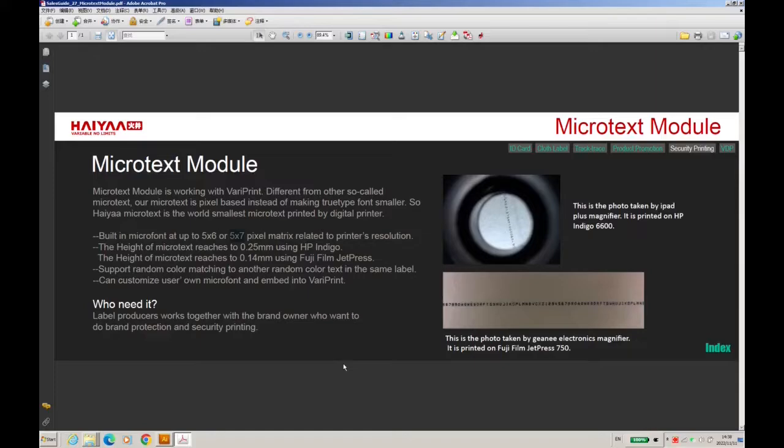On the market, especially on the security application market, many suppliers say they can support very small microtext or microfont. They can reach 1 point. It is very small. It can't be read without a magnifier. But in my view, it is not real microfont or microtext. On the Haiyaa side, we can reach much smaller.